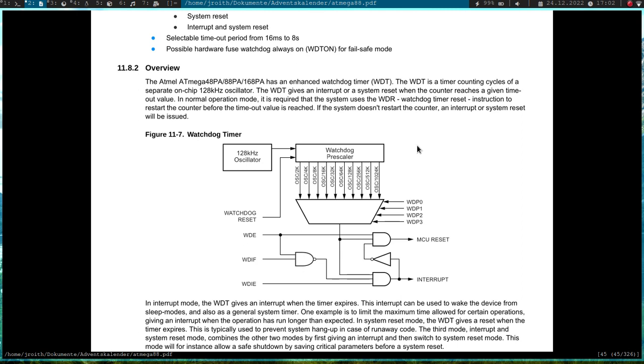But now let's say we come to a condition where our program hangs up. Maybe it waits for an event which never comes, so we are not able to operate in normal mode any longer. And now the watchdog counter will not be reset, and then we will have an overflow which will trigger a reset of the microcontroller.